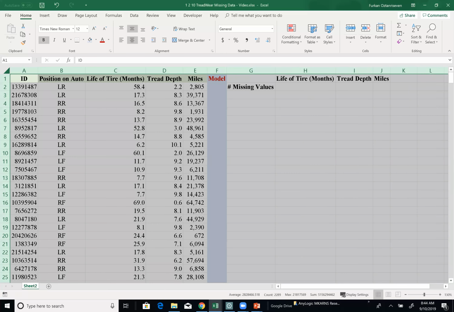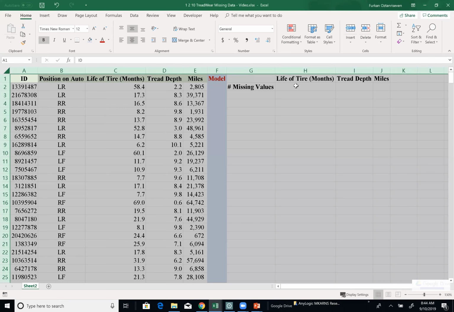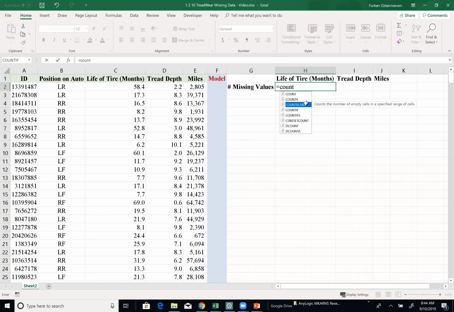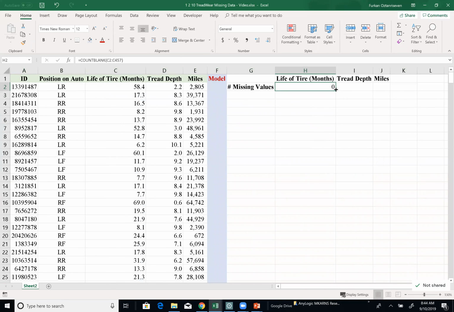All right, so to be able to calculate the missing data, I will use the count blank function, and my range is here. And I will drag that right. So it looks like I don't have any missing data in these 2 columns, but I have missing data in the miles column.